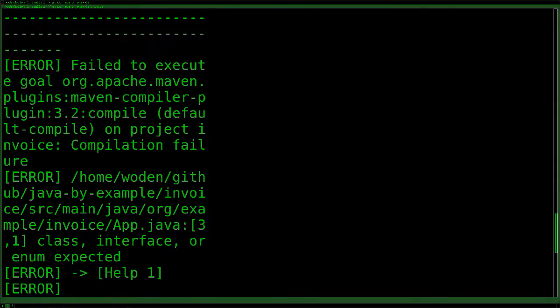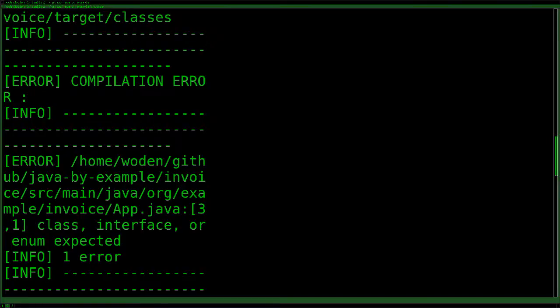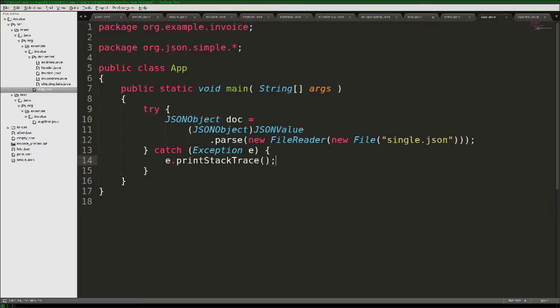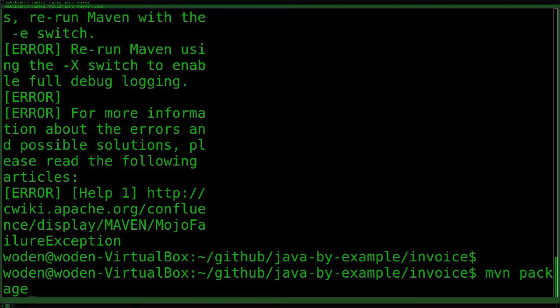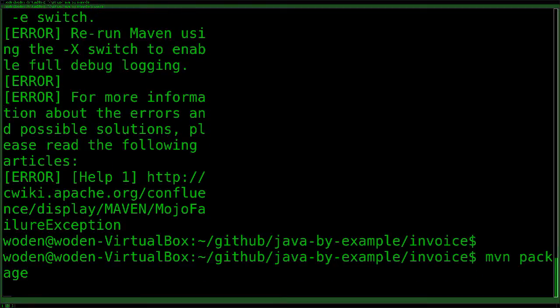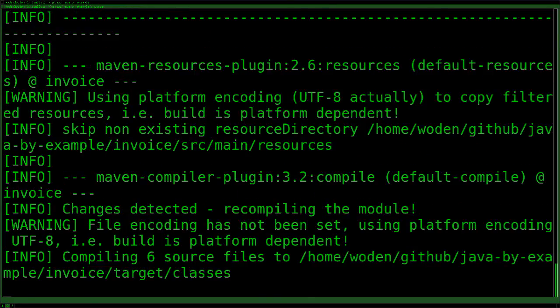Fail to execute goal. Build failure. At line 3, it says a class, interface or enum expected. See here. Of course. That was a simple mistake. So let's build this again.